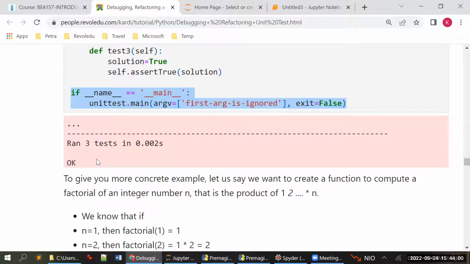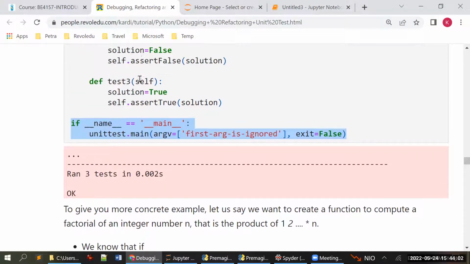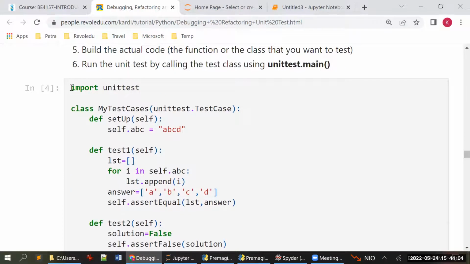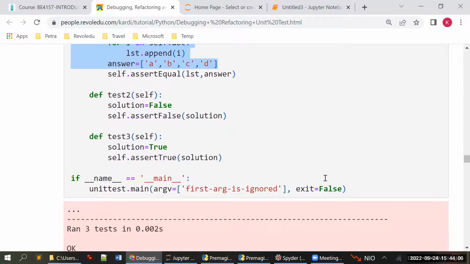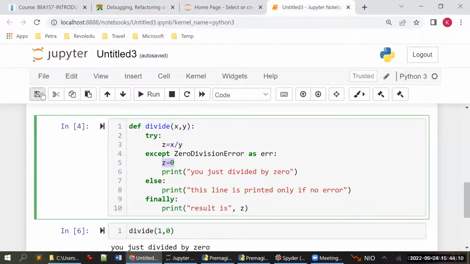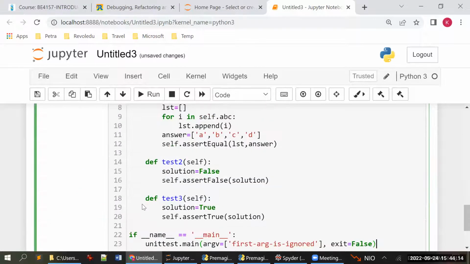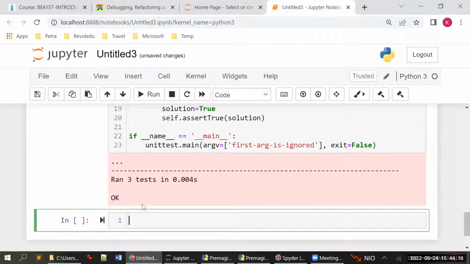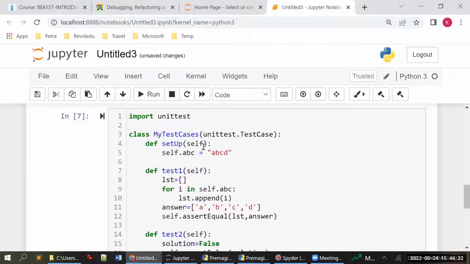Is it clear or not? Or do you want to try? Just copy and paste this one, and I create it here. Fine. This means I have 3 tests.